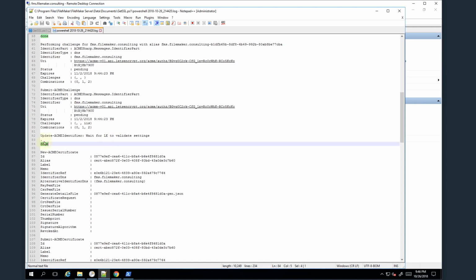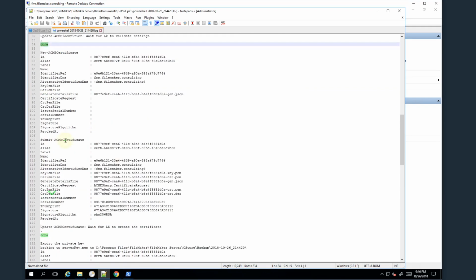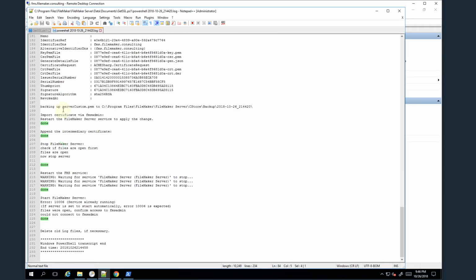At each section here I say done, it means it reached the end of that section, so I just highlighted that so we can see the highlights. Okay, imported the certificate, appended the intermediary, so stop FileMaker server. Before it stops the server, it checks if any files are open, tells you files were open, and then it stopped the server. Restarted the service, started the server.